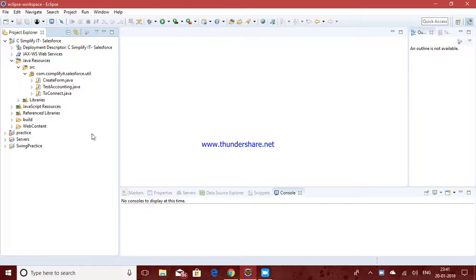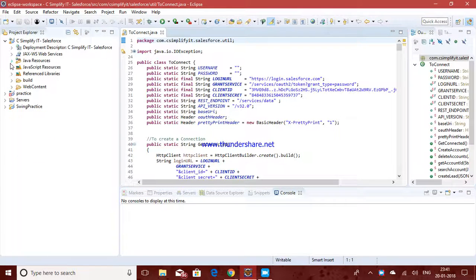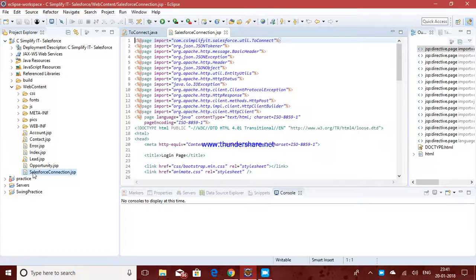Okay, so here I have a Java class. Let's just keep it here for a second. Basically these are all the functions that we're going to be using. And this is my first JSP page, Salesforce connection.